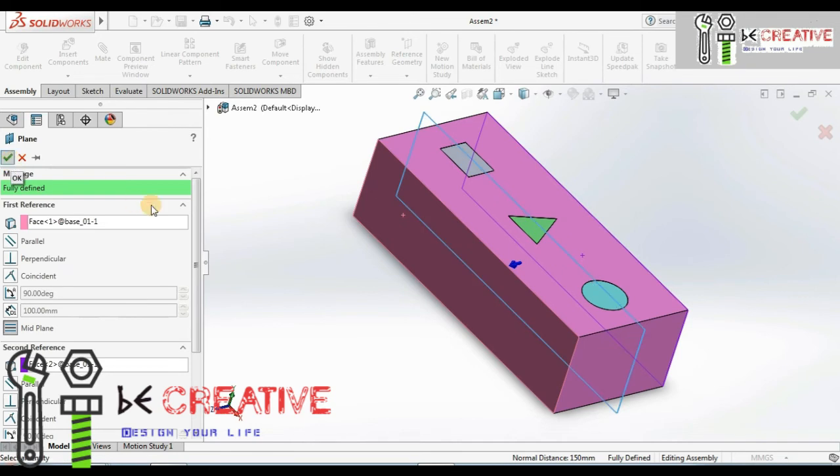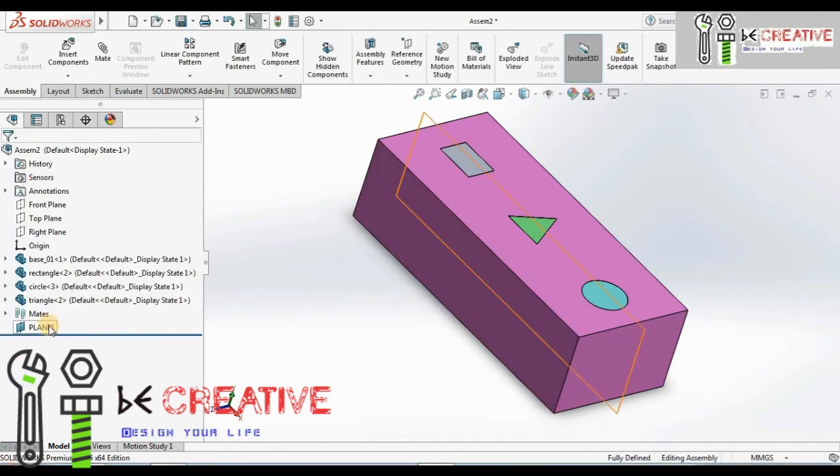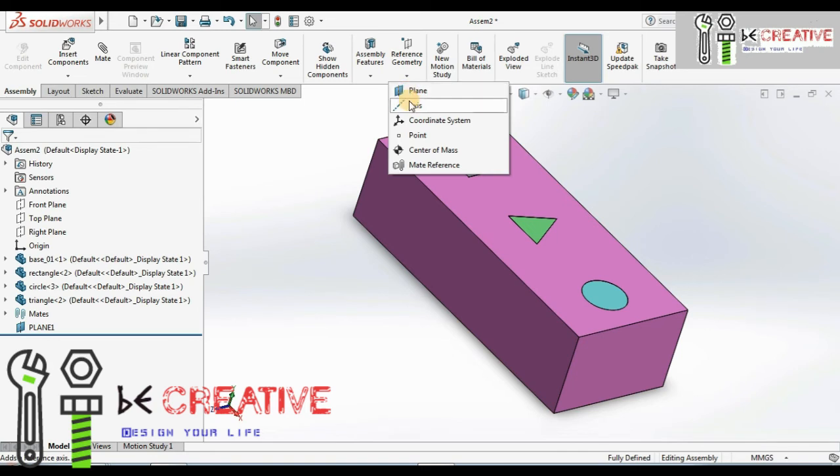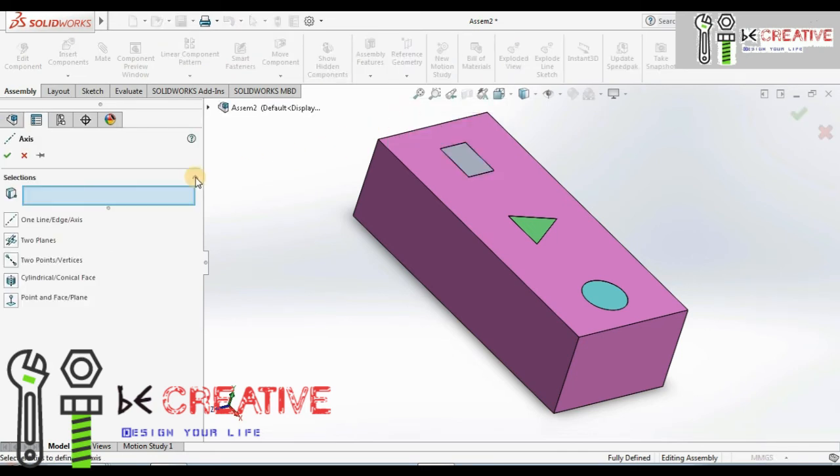For that we have to select reference axis from reference geometry. For the reference axis we have to select any edge in that assembly.